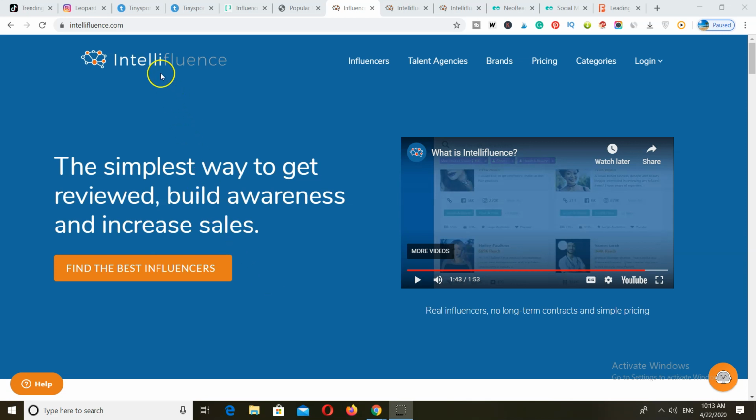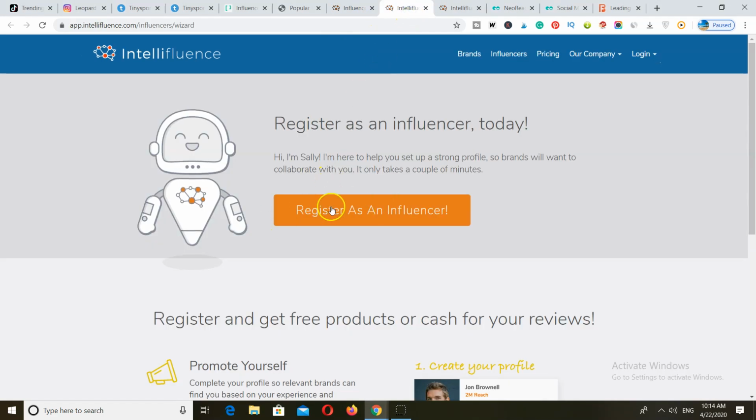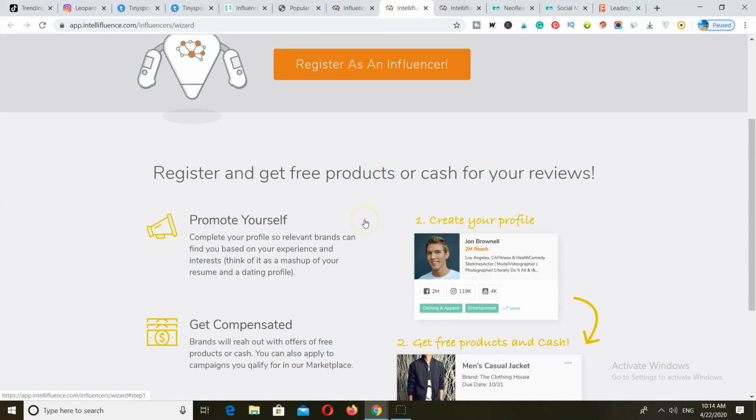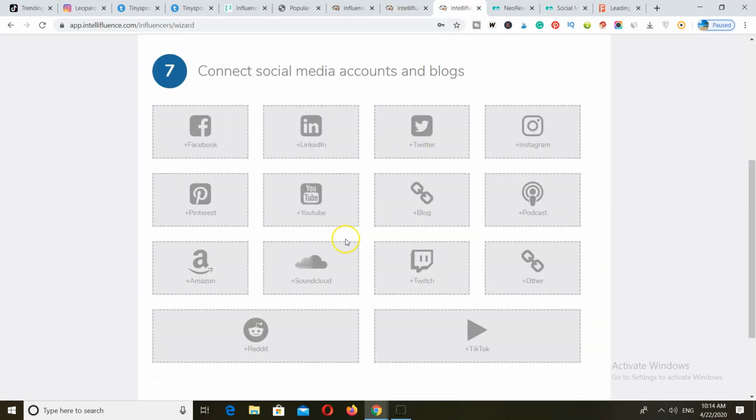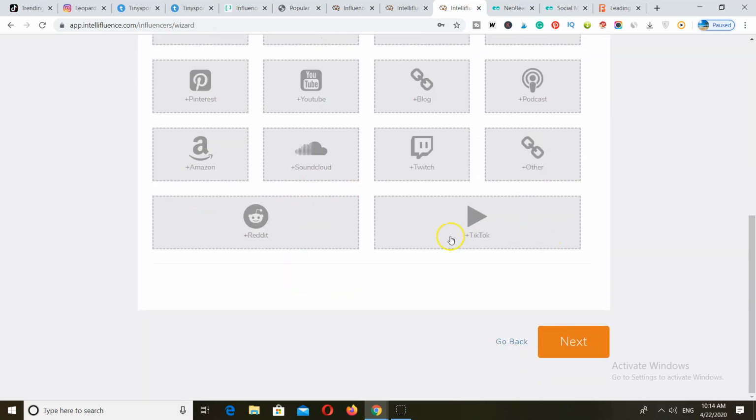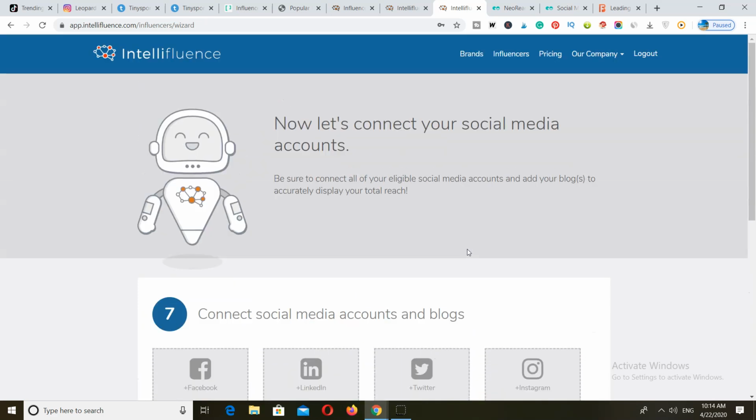So this is another site similar to the previous two, guys. It's called IntelliFluence. So just go ahead and type that into Google, search for it, and you want to come onto this dashboard. Once you're here, you want to click on influencers, and it's going to give you this page where you can register as an influencer. Once you do that, you're going to be able to list all of your different social media profiles on this platform. And as you can see here, there's TikTok at the bottom, and you are going to get brand deals and offers from people who want to promote their stuff, similar to Tiny Sponsors and influencers, popularpays.com.